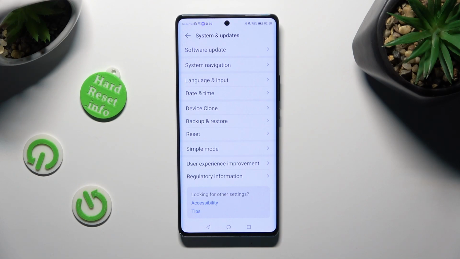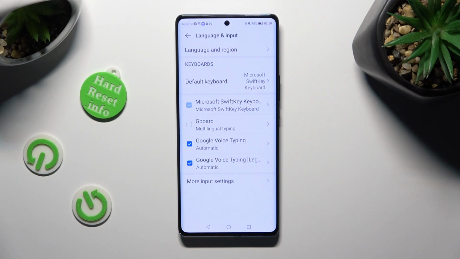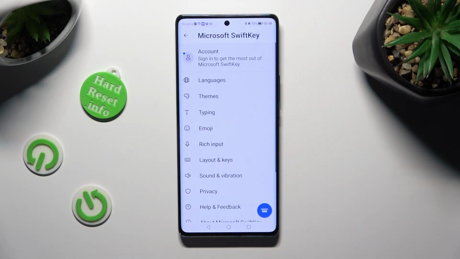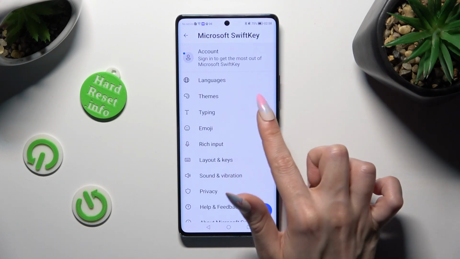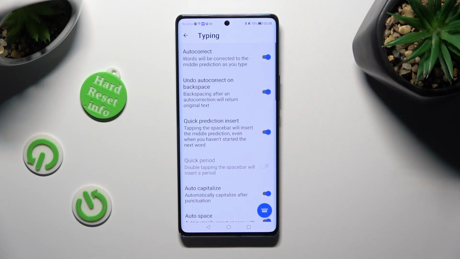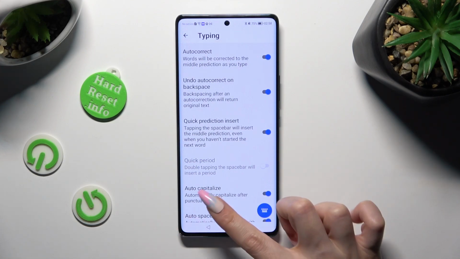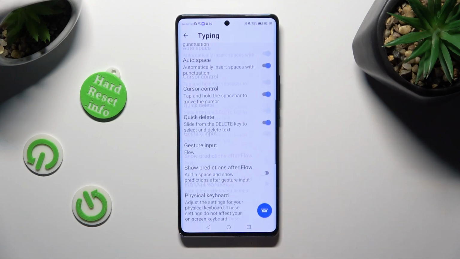After that, tap on Language and Input, Microsoft SwiftKey Keyboard, and finally Typing. As you can see, all typing options are available over here.